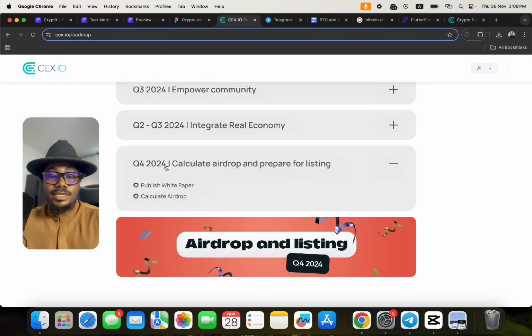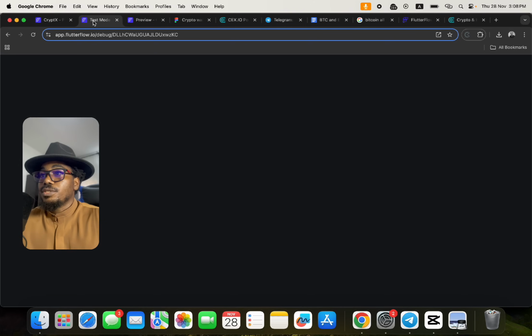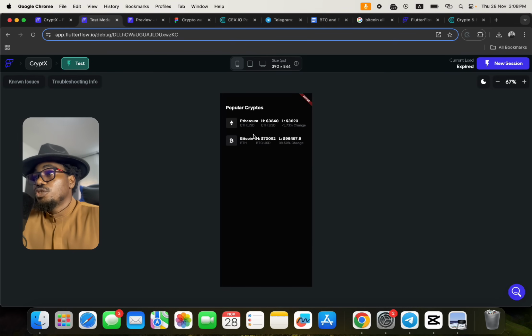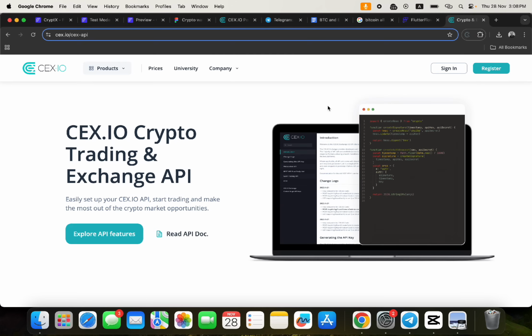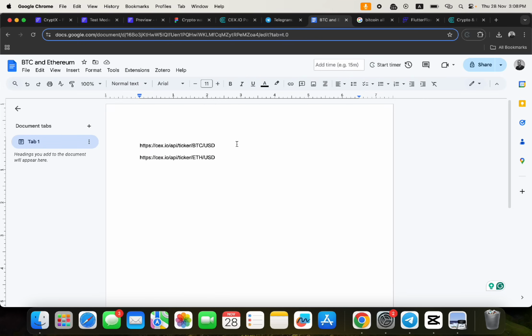So I hope that you are super excited about what we have done so far today, showing you how to build this very beautiful application, which shows you the real-time values of these two cryptocurrencies, Ethereum and Bitcoin, coming from the CEX.io API, which we got from this particular place. All right, so this is it. I provided the links to the URLs to these APIs. You can also check the description under this video, and you will have access to these particular links too, so you can try your hand at building this similar application.